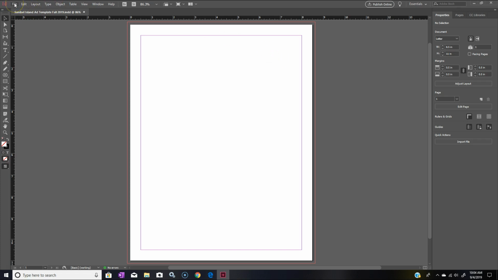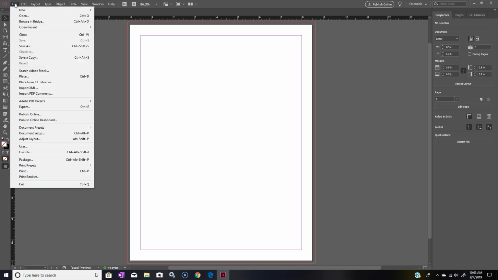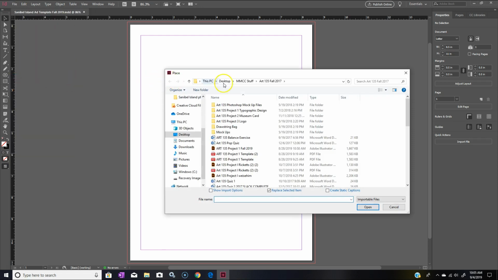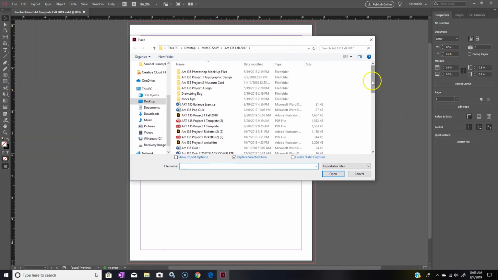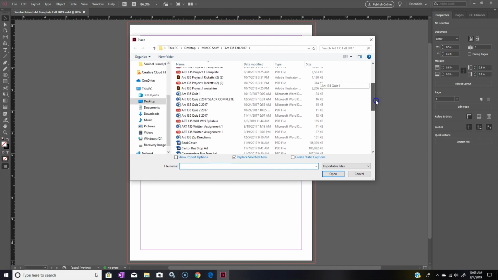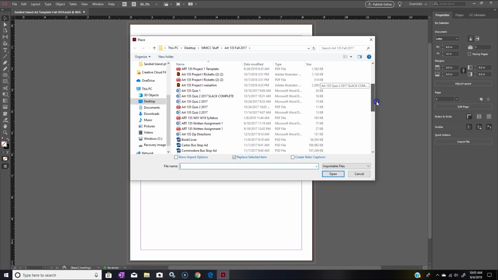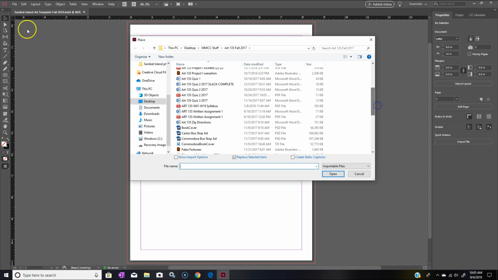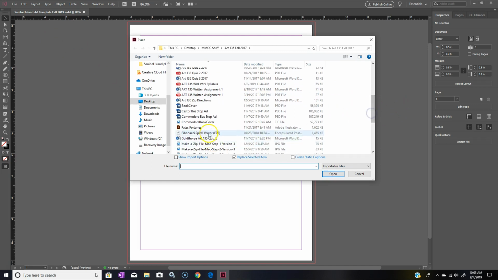Now, I've got that in a file folder on my computer, and I'm just going to place that. I'll also be posting this on the Moodle page, so if you want to use it, you can. So I'm going to click on place. It's an EPS, so I need to place it instead of trying to open it. If I tried to open it, the program would look for an InDesign file, and that's not what it is. So this is an EPS right here, and it's pretty rough looking.